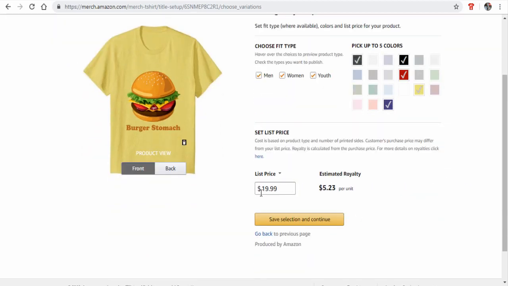Next, you can enter your price here. A higher price yields higher royalty earnings, but sales can drop. So choose the optimum price you feel is right for your artwork. Next, click the Save Selection and Continue button.